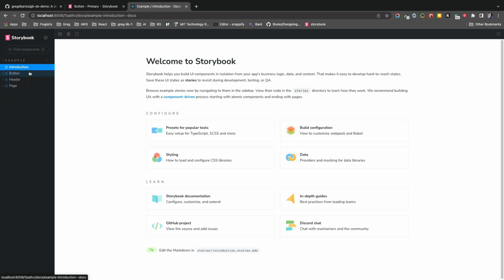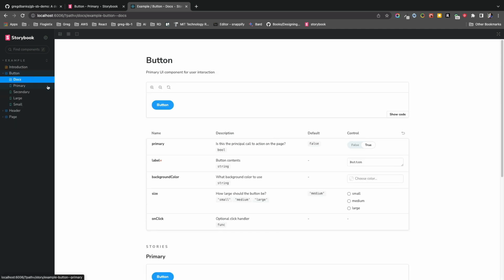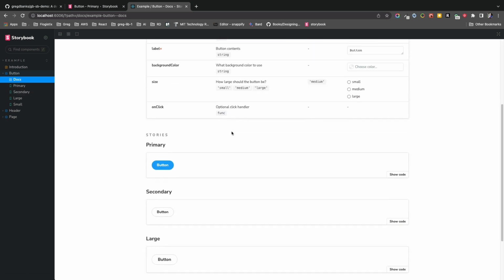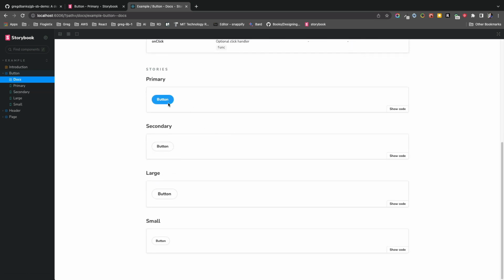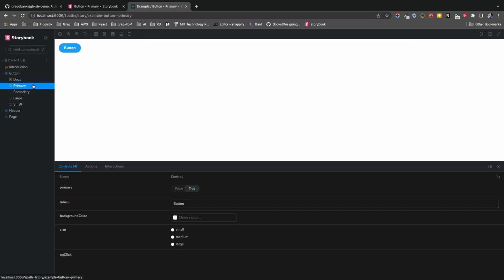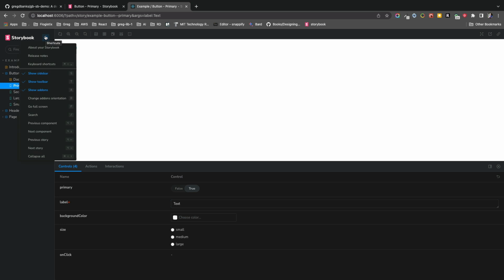Let's go ahead and go into the button component. This is a button story. This comes with documentation. As you can see, we have all our variations and they're all individually labeled here. You can change these with controls down here. You can change the label, the text. You can change the background color. So it's pretty customizable. This sidebar you can hide if you want.